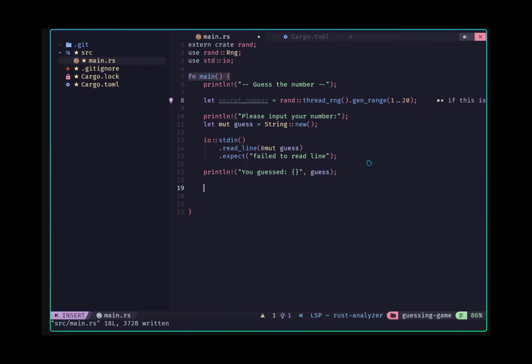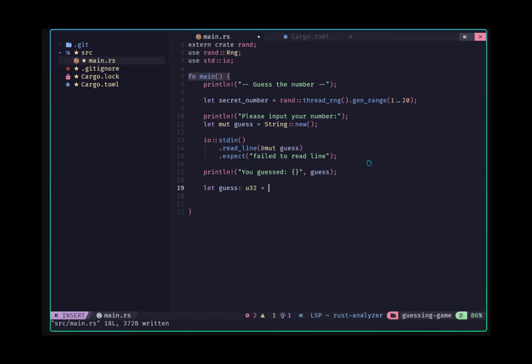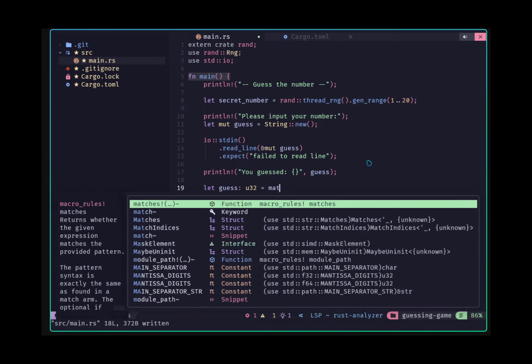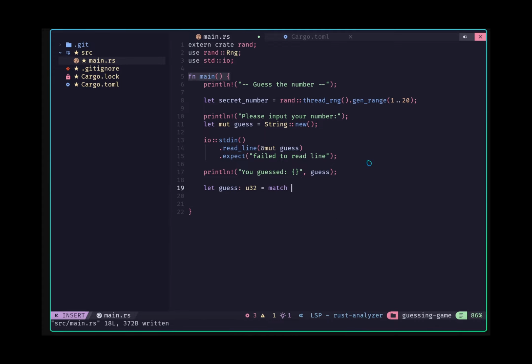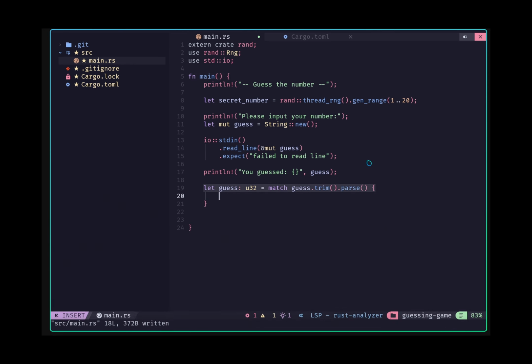So how do we do that? Let's say, rather than having guess be bound like this, we can actually go ahead and say, let guess, and then we're going to declare specifically that it's an unsigned 32, so a 32-bit unsigned integer. We're going to use something called pattern matching. Pattern matching is a big concept in Rust, and it's essentially a way of using some syntax to pattern match different scenarios in our program.